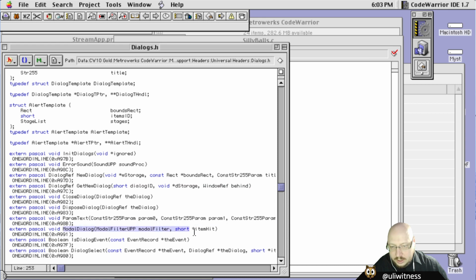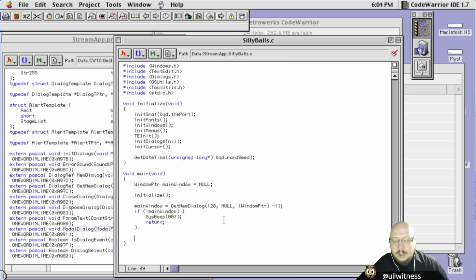Modal dialog here. And this function basically contains a so-called event loop. So if you remember, if you ever wrote a command line program that was interactive, what you had to do was you had a loop, and it would always go scanf, ask for user input, and then it would process that user input, and then it would loop back.